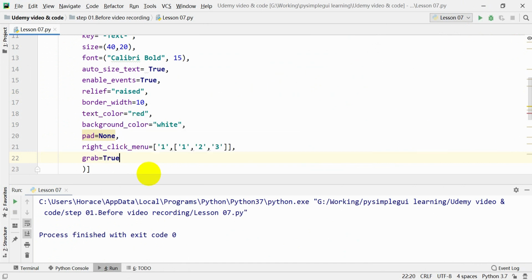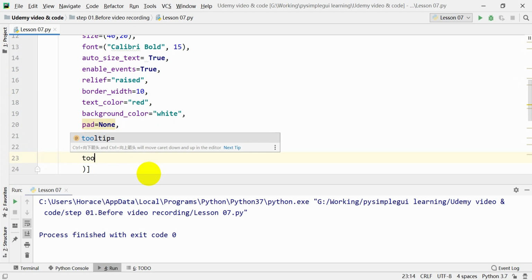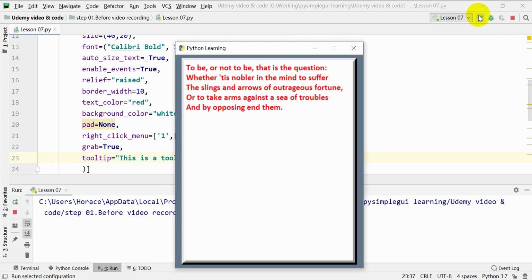Okay, after grab, there's tooltip. Just like the name suggests, if you keep your cursor on it for a while, there's text that pops up. If we say this is a tooltip, and then we run it, we put our cursor on it, and this will pop up. This is a tooltip.